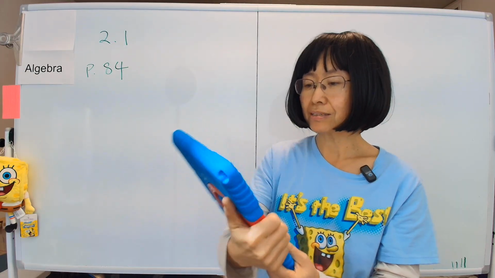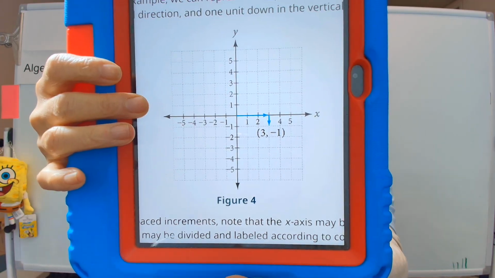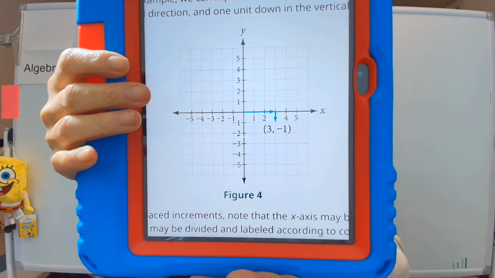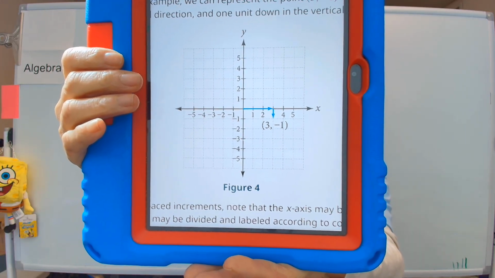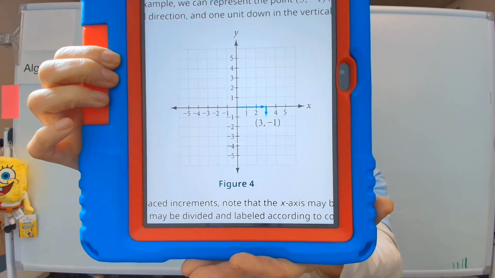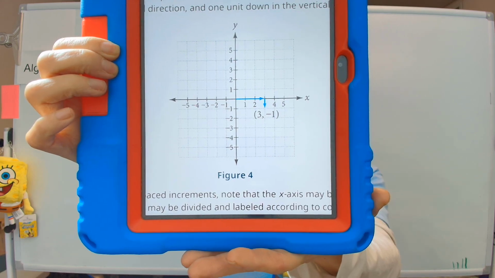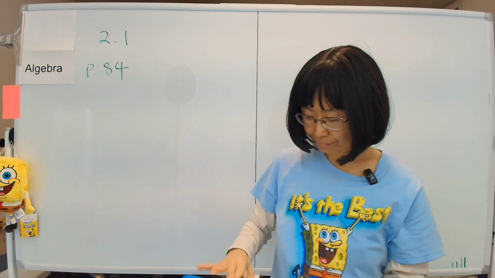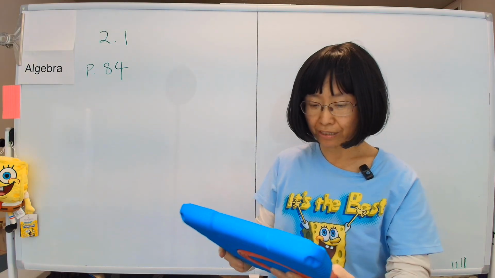For example, let's consider the point in figure 4. Let's consider the point (3, -1). What does that mean? That means we start at the origin. We'll walk 3 steps and go to 3. That's 3 positive steps. So go in the positive direction 3 steps, and then we're going to turn in the y direction, which is south, and go 1 step down. That's the -1. And that will give us the location (3, -1).